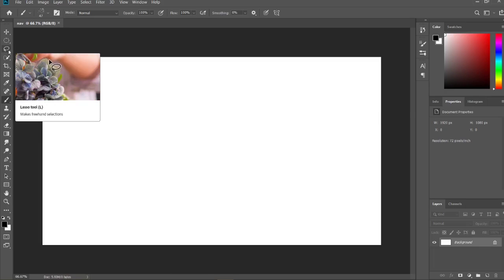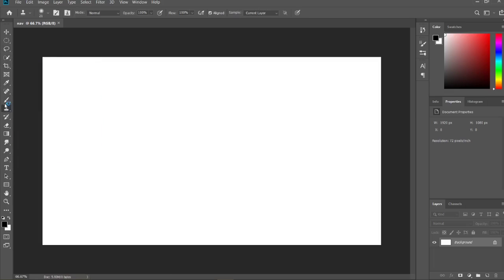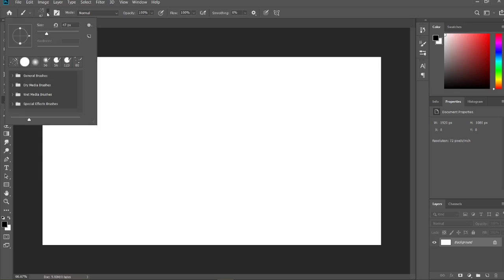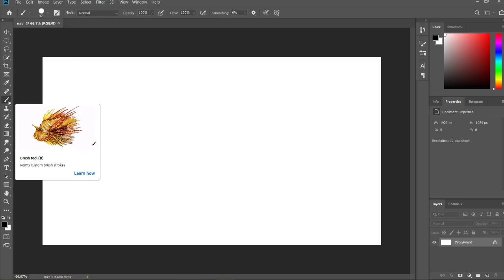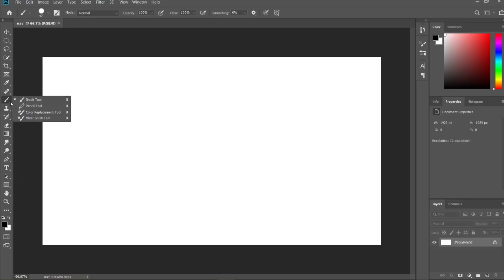Now let's actually try to use some of them. So I'm going to click on the brush tool. I already have some other settings, so I'm just going to change them so you guys can understand. When I click on the brush tool, B, if I click and hold down on this small arrow over here, it will show me the other options that are available inside the brush tool, pencil tool, and so on.